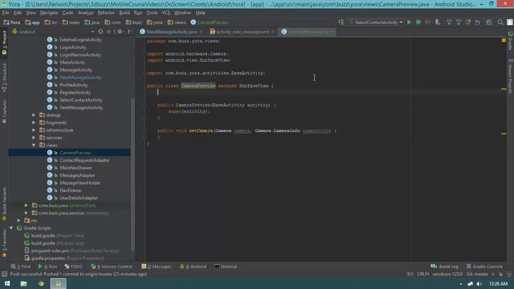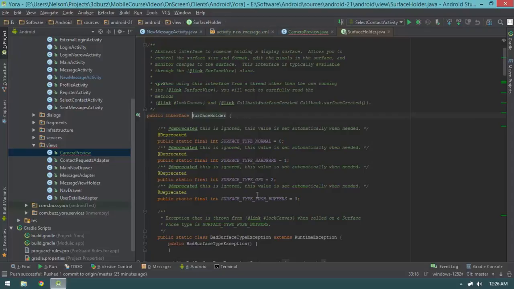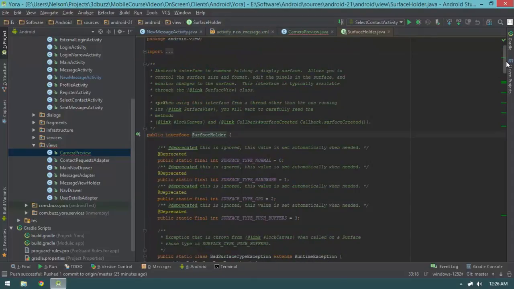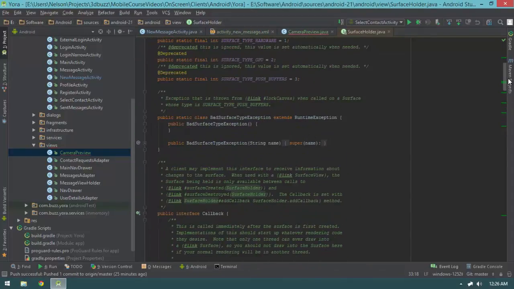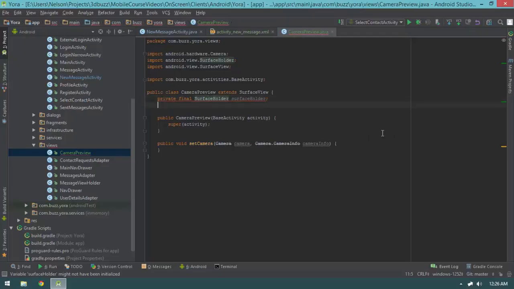The first thing we're going to do is declare our fields. So I'm going to create a private final SurfaceHolder, which is responsible for things like changing the surface. It's responsible for drawing pixels to the surface. It's responsible for handling callbacks. So you can think of the SurfaceView as more or less a view on our view hierarchy, but it's just a wrapper for a SurfaceHolder.